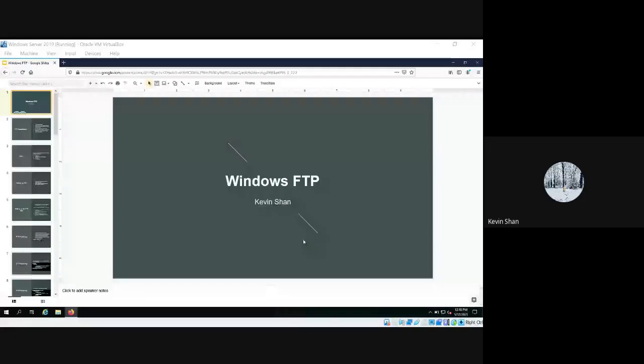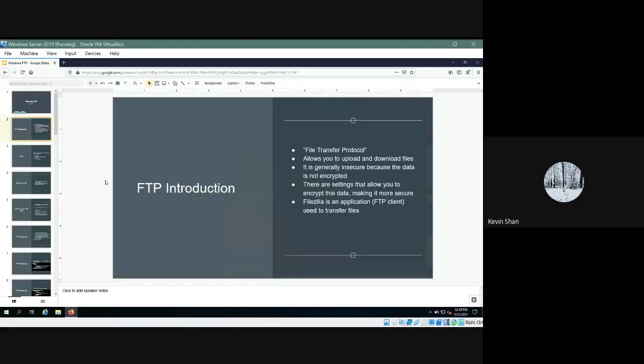Okay, so today we'll be going over Windows FTP. FTP is also known as File Transfer Protocol, and it's a service that allows you to upload and download files on your computer. It's generally insecure because the data is not encrypted if you haven't configured anything, but there are some settings that allow you to encrypt and secure this data, which makes it more secure. We'll also be going over FileZilla, which is an application used for FTP to transfer files.